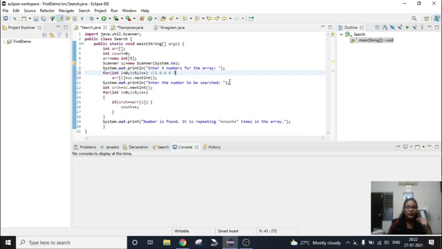So after taking the input from the user, like which value we are going to search for, I have declared and initialized a variable called srch. Let's say it's search. So this search will take the value which the user has given to search for. If the user has given, let's say 4, this search will take the number 4 and store it in this.